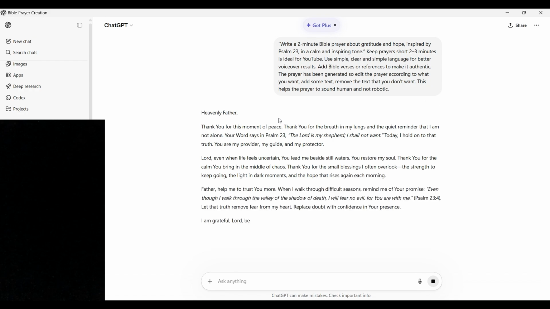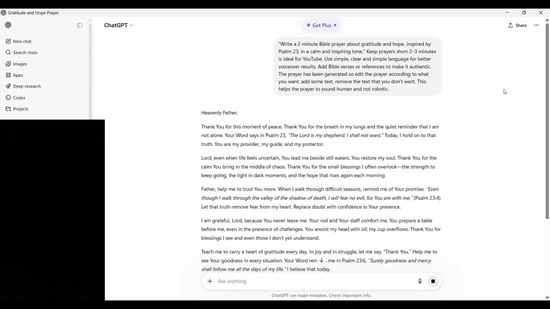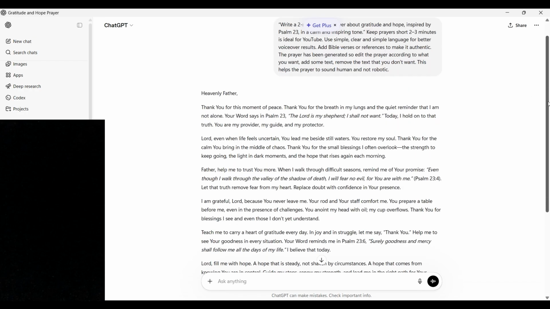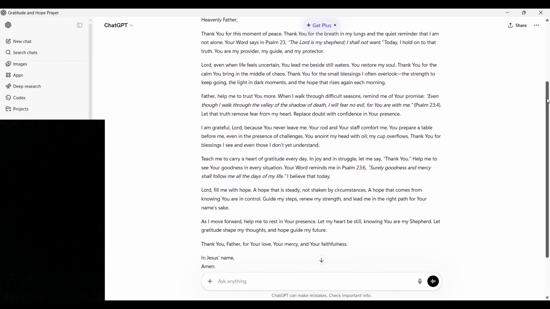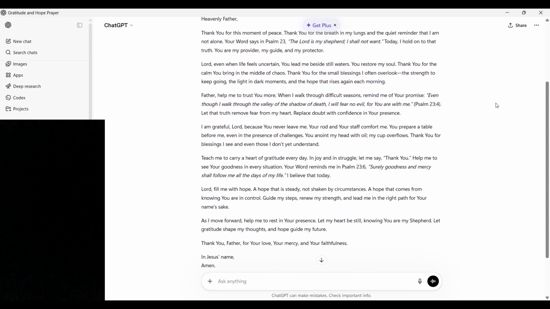The prayer has been generated, so edit the prayer according to what you want. Add some text. Remove the text that you don't want. This helps the prayer to sound human and not robotic.